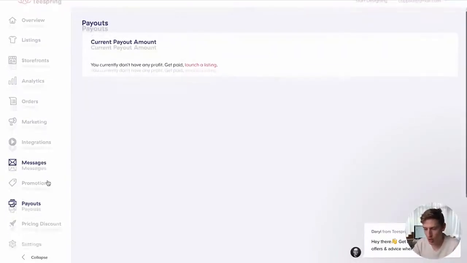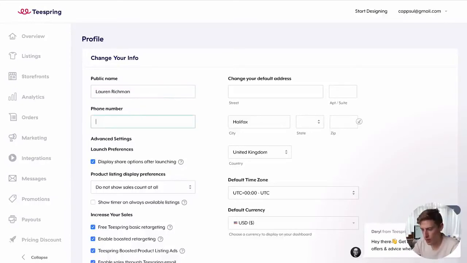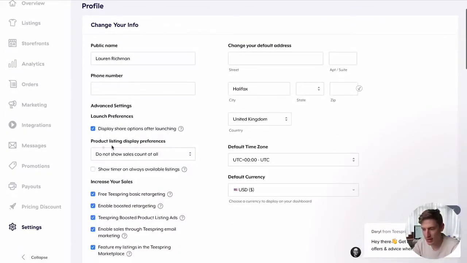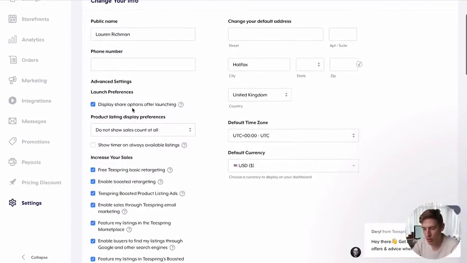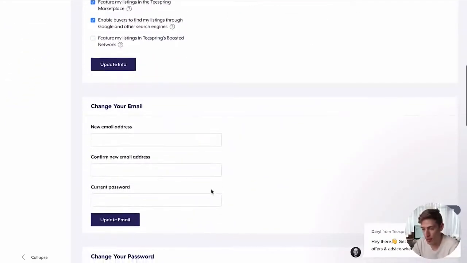But what we can do is go to settings. Public name can be Lauren. Richmond. I'm not going to put a phone number in just because I don't want to. And change your default city is not Halifax, but whatever, I don't care. We'll leave that at that. Right, launch preferences display, share options after launching. Right, feature my listing in Teespring's Boost Network. Yes, we'll tick that because you never know what can happen.